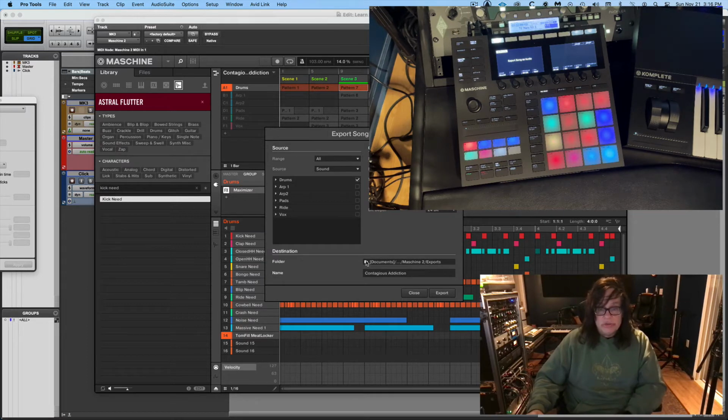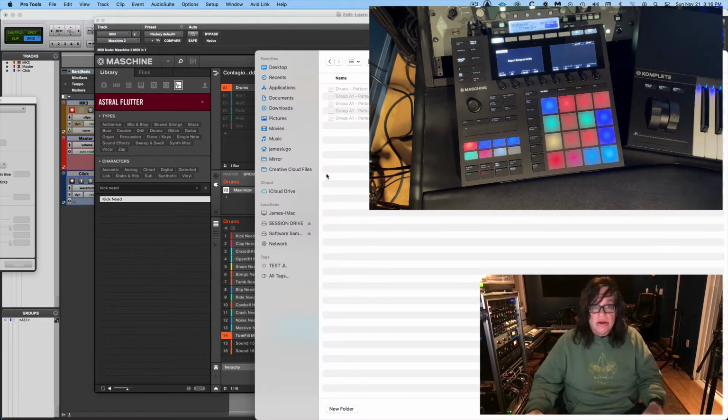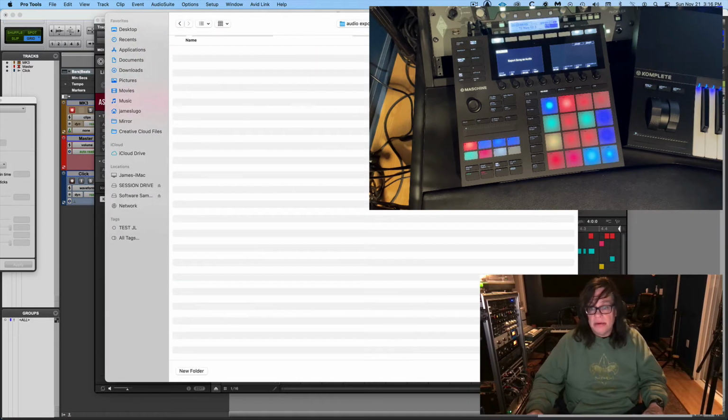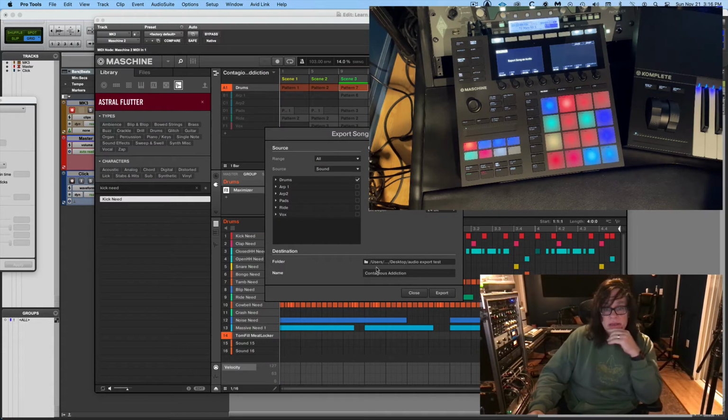And then all I want to do is change the folder. So now I come to the folder here, because it defaults to an export in Maschine. So now I want to do audio export. I set up a little folder on the desktop. And that's it. And then it's going to be called whatever this Contagious Addiction.